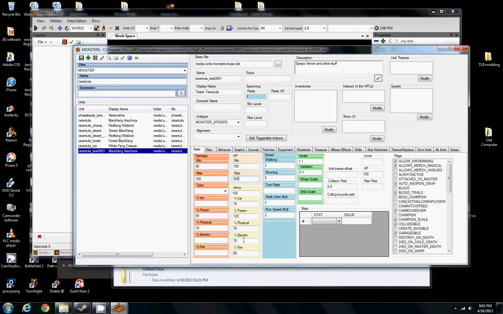You can adjust the armor settings. You can make these monsters pretty unique by just changing these alone. If you want to, you can make them faster or slower by these running speeds. You just have to play around with this and jump in the game and see how it plays.